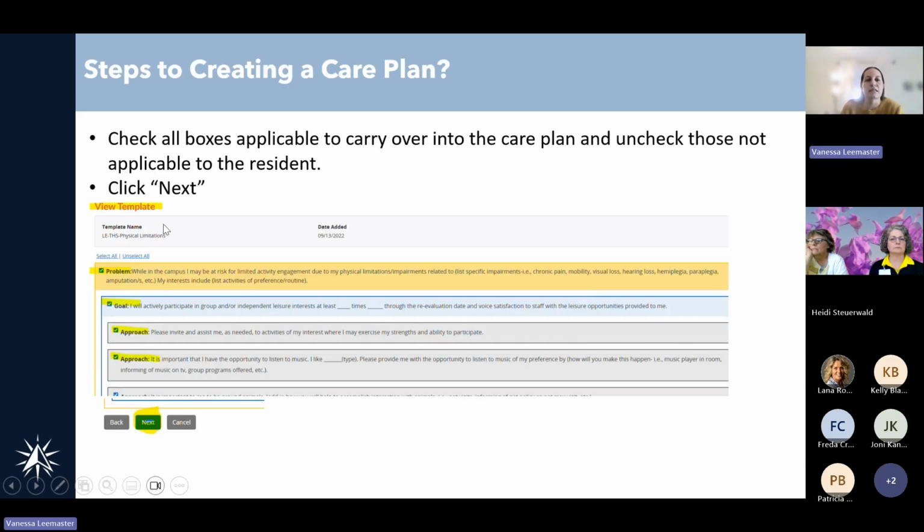The next thing you're going to see is it's going to pull up the whole template. So you can see all these boxes that I highlighted that are checked. That means that that's going to pull that whole thing forward for you, and then you can make your edits, which we'll talk about. So you're going to look that over and check or uncheck all the boxes that you want to carry over into that resident's care plan. And then you're going to hit next. So if I didn't want this approach, I could just uncheck that and hit next, and it'll carry all the rest over.